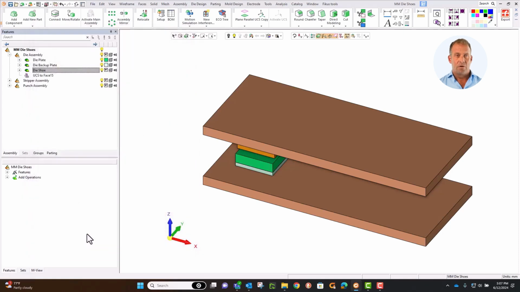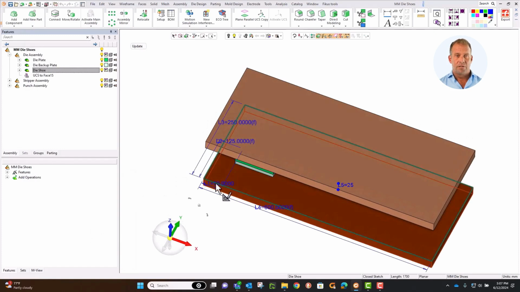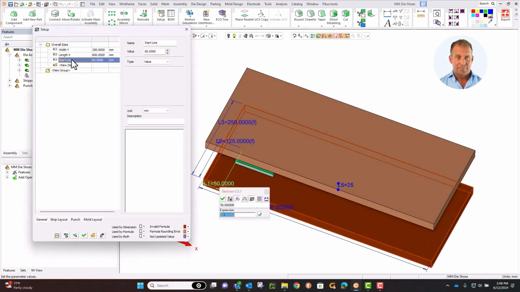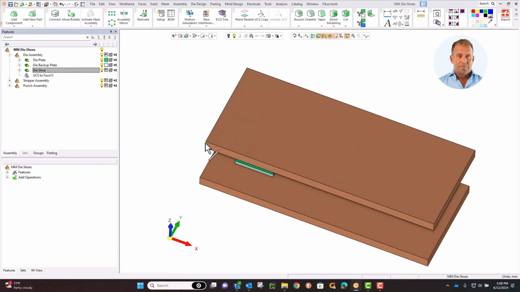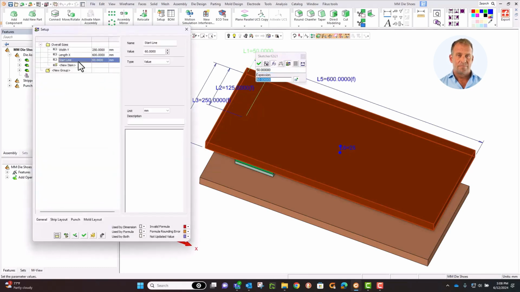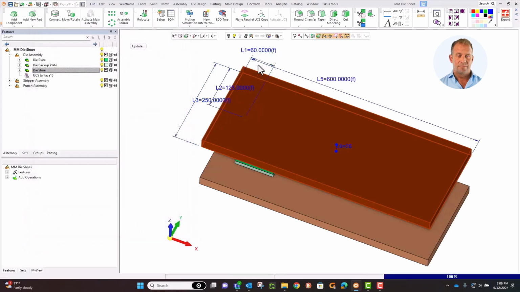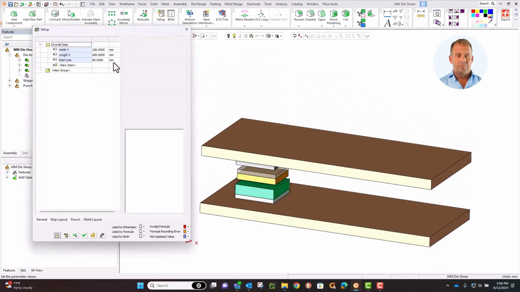Let's link that now. Working on the die plate first, double-click the component, click the dimension, click the Setup button to open the dialog, double-click the item in the setup, and click OK. Let's repeat that for the punch plate. Now if we change the setup values, we can see everything moves.